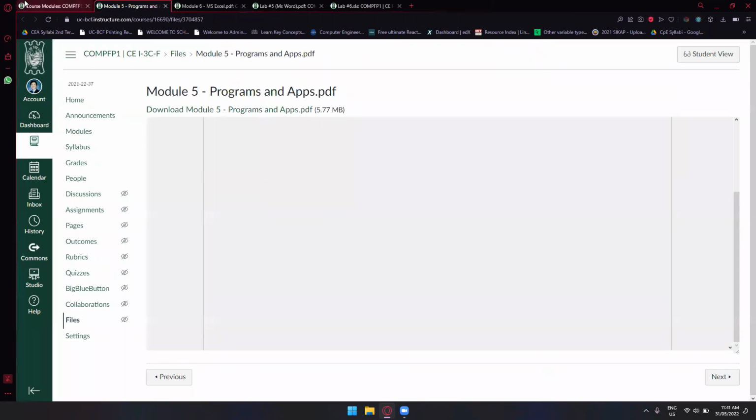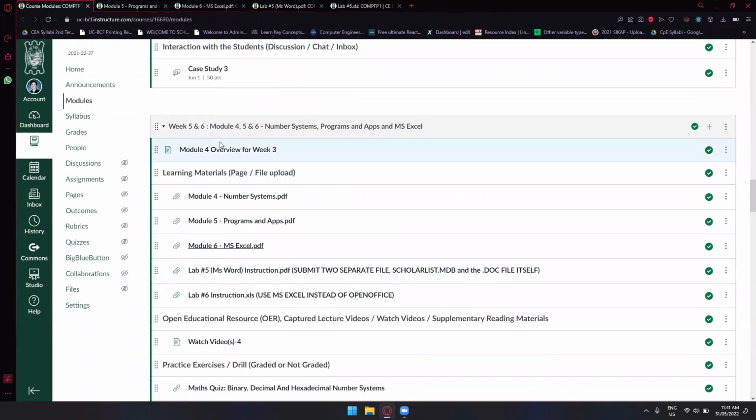So yeah, that's all for the module overview for weeks 5 and 6. And then we have here the three modules. We have the PDF for the number system, and then the two which don't have a mini video.